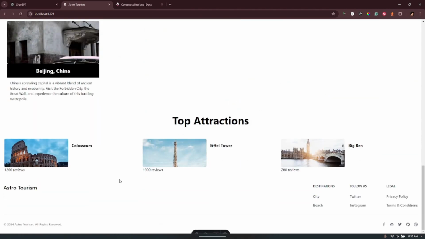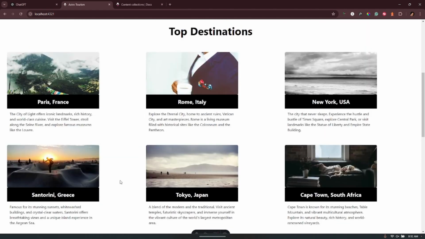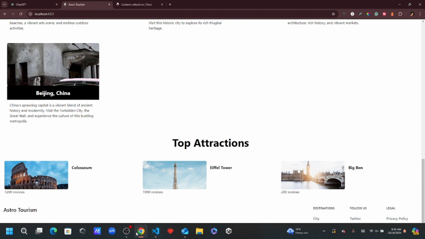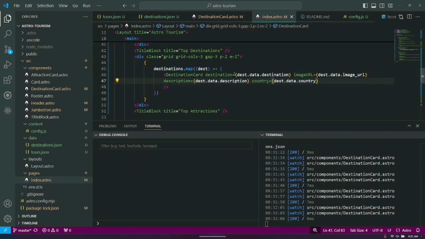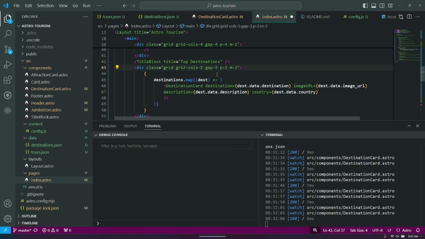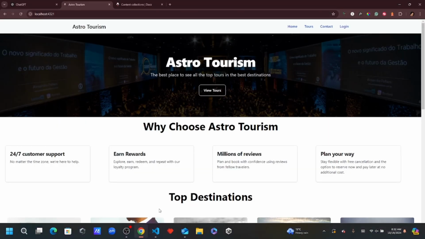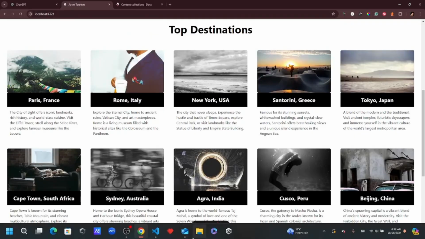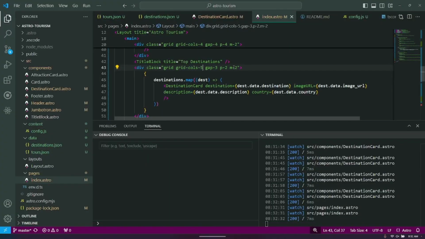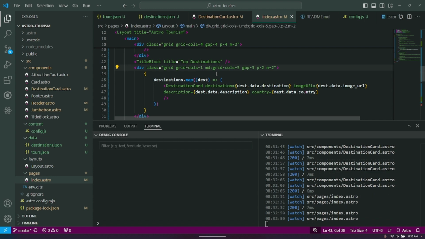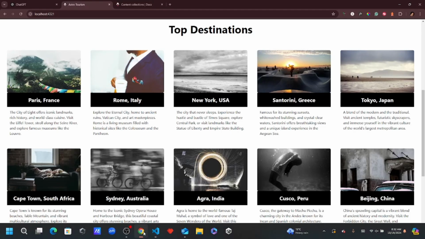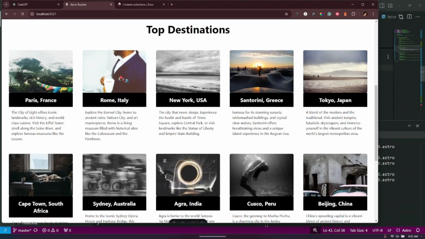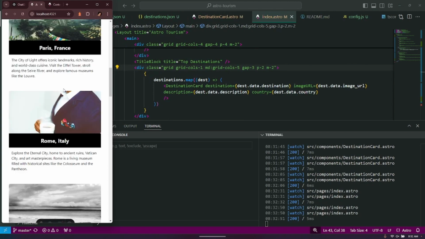So now what we'll do, I'm going to change the index.astro file to say 5. And that way we'll have 2 rows of 5. Here we go. So, excellent. And what we'll say is, that's the MD. And we'll say grid-cols-1, so that when we make this smaller, it will go into 1.